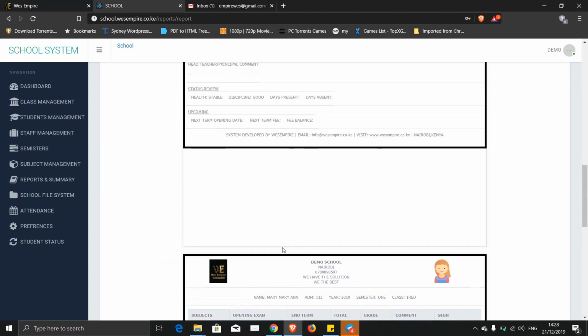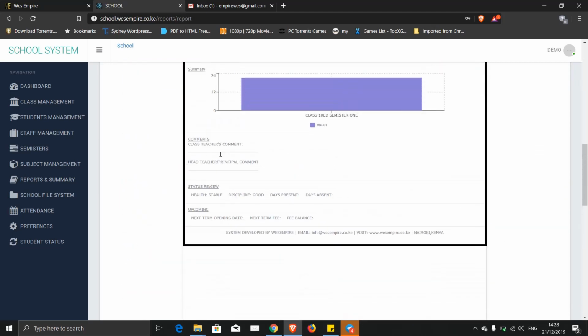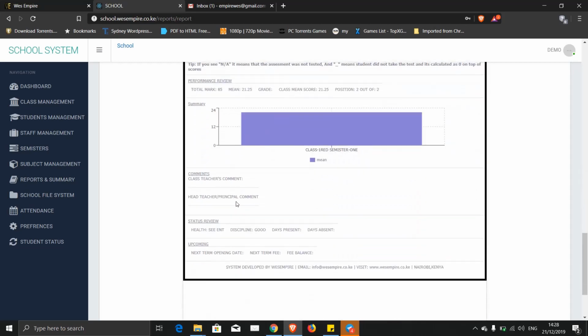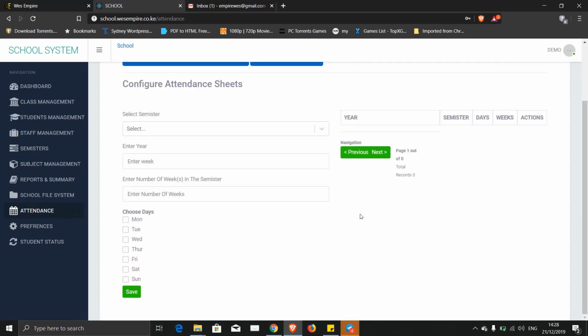You'll be able to see down here now. So this was James. James' health is stable, as you can see there. His discipline is good. If you go to Marianne's health here, she needs to see an ENT, and her discipline is good. So, days present and days absent. If you come to the attendance sheet here, you'll be able to form a sheet for your school.